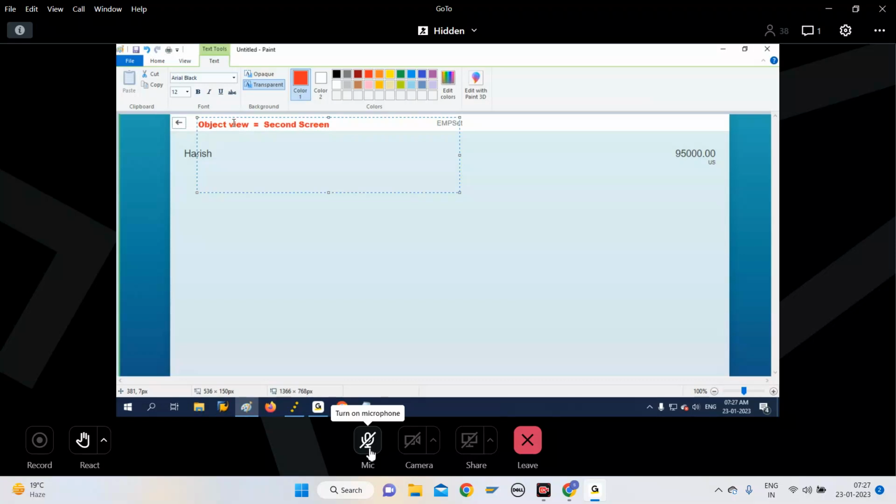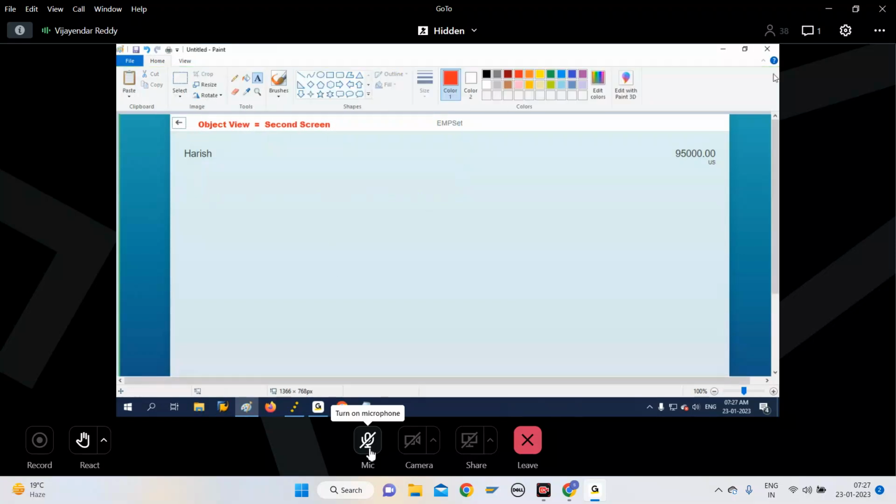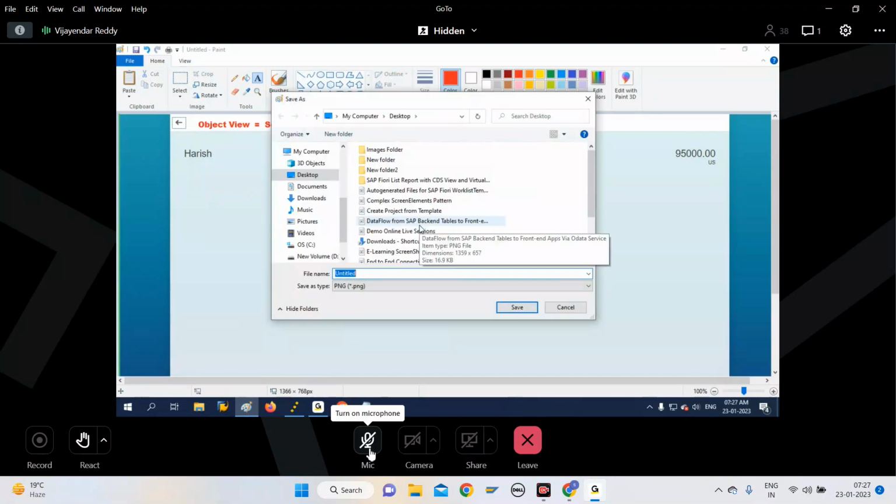Object view is technically the second screen. These are just initial screens. We are going to build an end-to-end application on top of this, adding more screens, adding more controllers, adding different features in the front end and in the back end. All those things will happen. Object view as second screen.